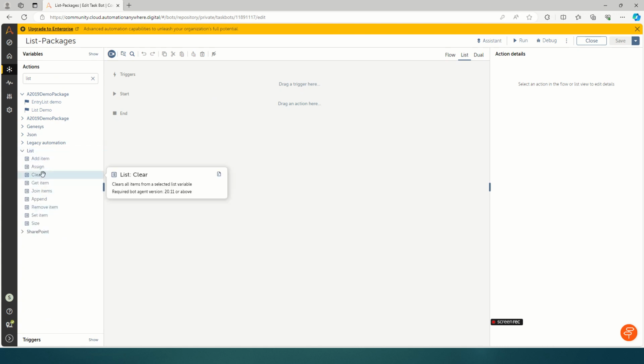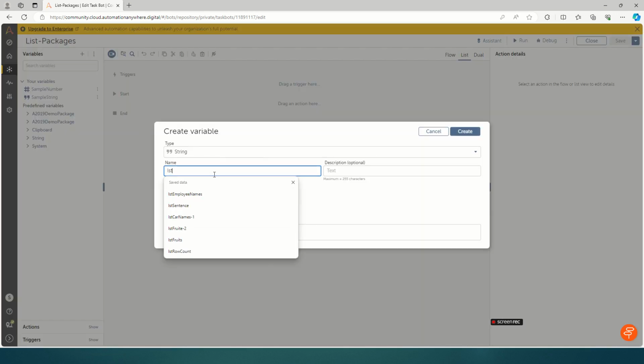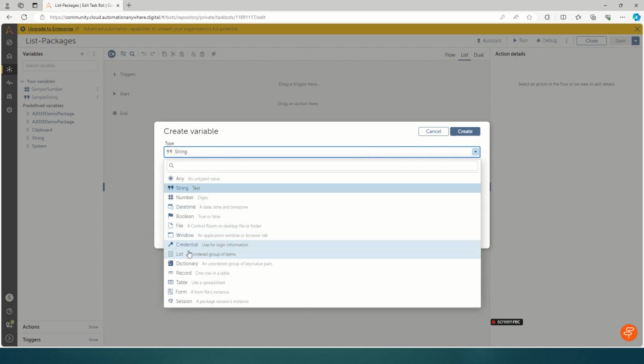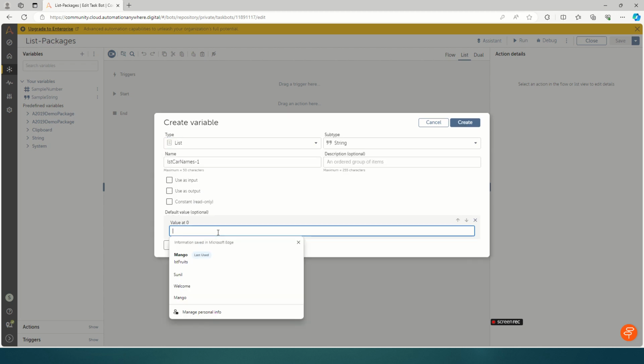So first we'll see this assign. Assign in the sense assign the value of the source list to the destination list variable. So first we'll create two variables. One is source and another one is destination. Okay, so click on variables and this plus symbol lst. I'll just give car names. Select the type as list and then click on add. I'll just add a few of the car names here.